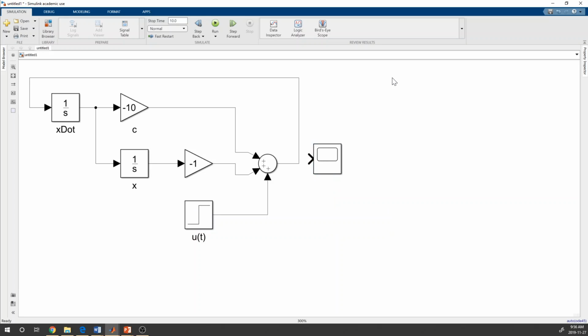And now I need to choose, well, what is my output of this system? And if I were to connect it to this wire here, what I would end up seeing is x double dot, which I don't really want. What I do want, though, is to see x. So I'm going to move u of t.